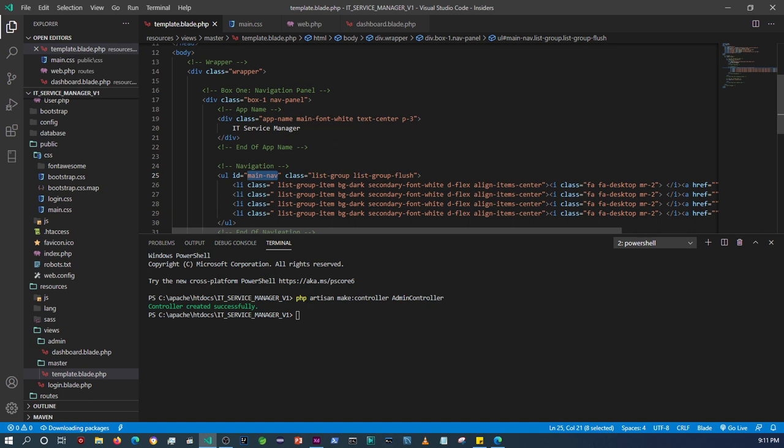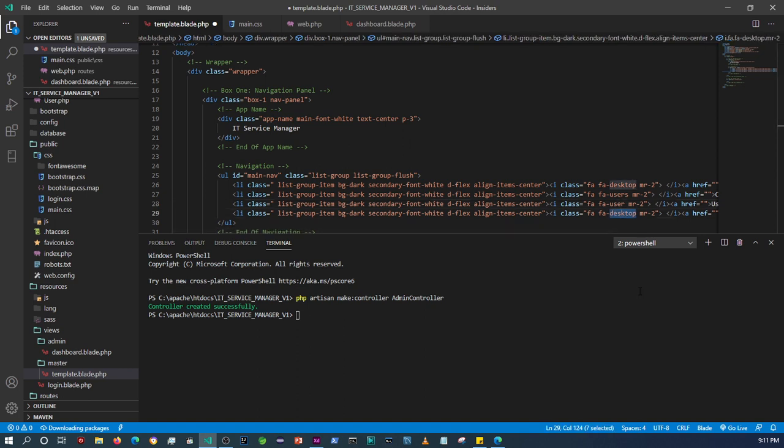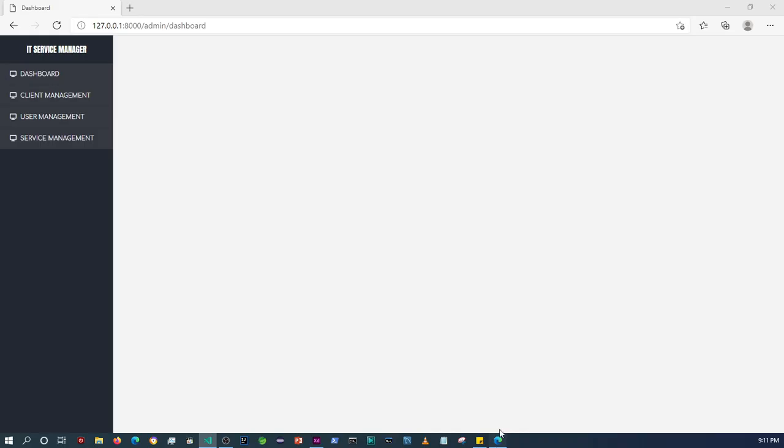So I'll say this because it's clients, it will be users. This one will be user, and then system services. What did I do? I would say call. Hopefully that shows up. Okay, so that's our icons there.